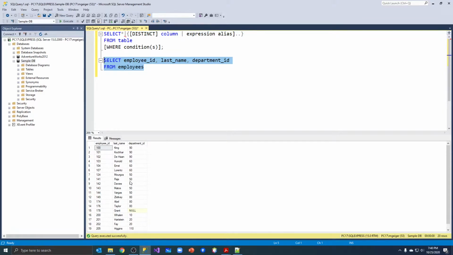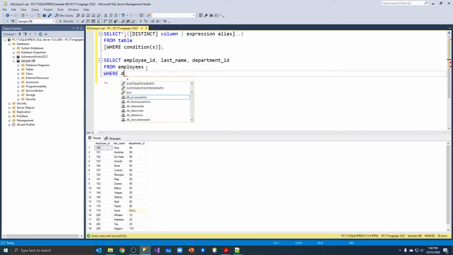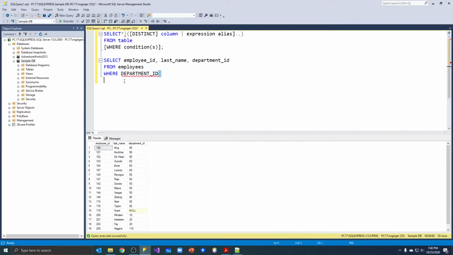Let's limit it. I just want to see the employees who are in department 90. So I go to my where clause, and I add it in. Where department ID equals 90. And remember, we should be using semicolons at the end. It'll work now. It won't always work as people start enforcing that rule in their products.